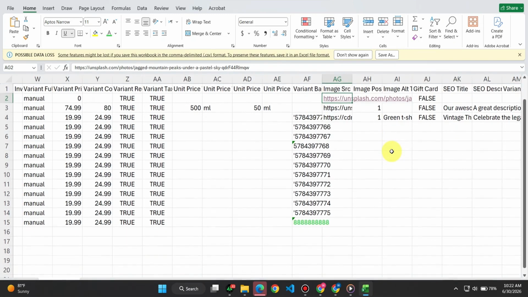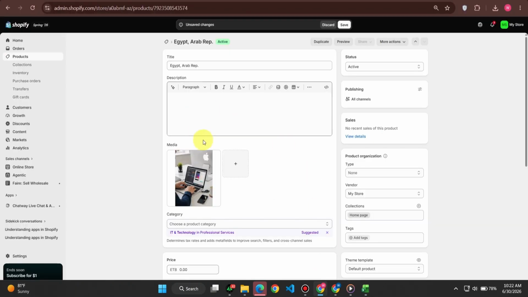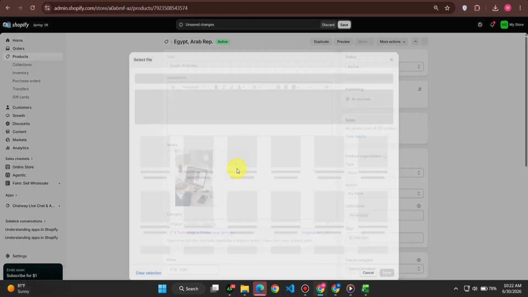Another important step is to confirm that your image files are supported. Use common image formats such as JPEG, PNG, or GIF. Very large image files or unsupported formats may fail during the import process.